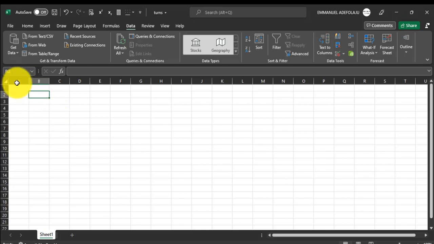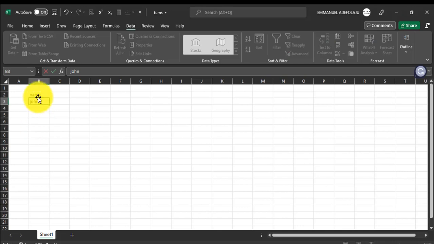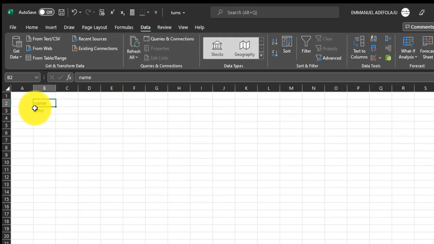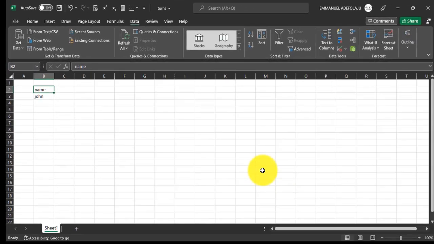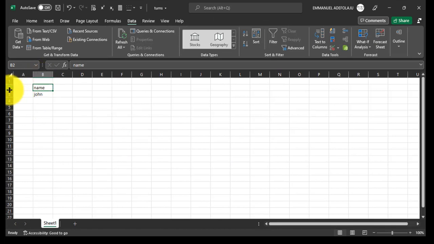Now at the top here you have your cell name or your cell address. So if I type name here, and I type John, where I type my name, the cell name or the cell address is B2. You can see B2 right here. So that is the cell name. Where I have John, that is B3. So if I have data here, it will be C3.